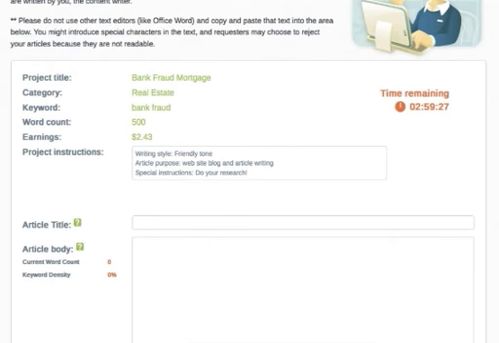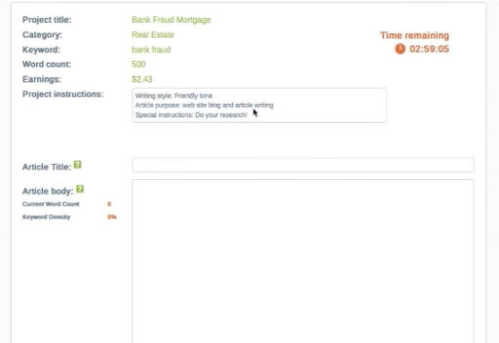So if we go down, the project title, bank fraud mortgage, category of real estate, the keyword bank fraud. They want a 500 word count article, and the earnings will be $2.43. From the moment that you get on this site, you have 3 hours in which to complete this article. So time starts ticking as soon as you get on this site. Always read the project instructions. The closer you follow the instructions, the more likely it is that your article will be approved and you'll be able to get those earnings.